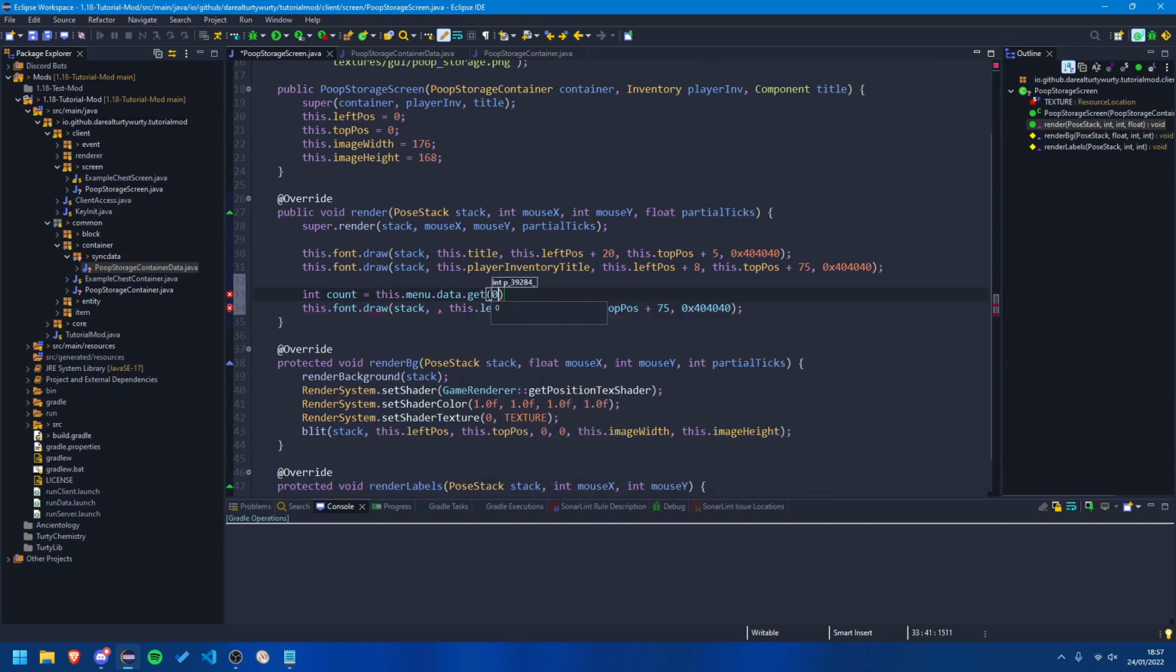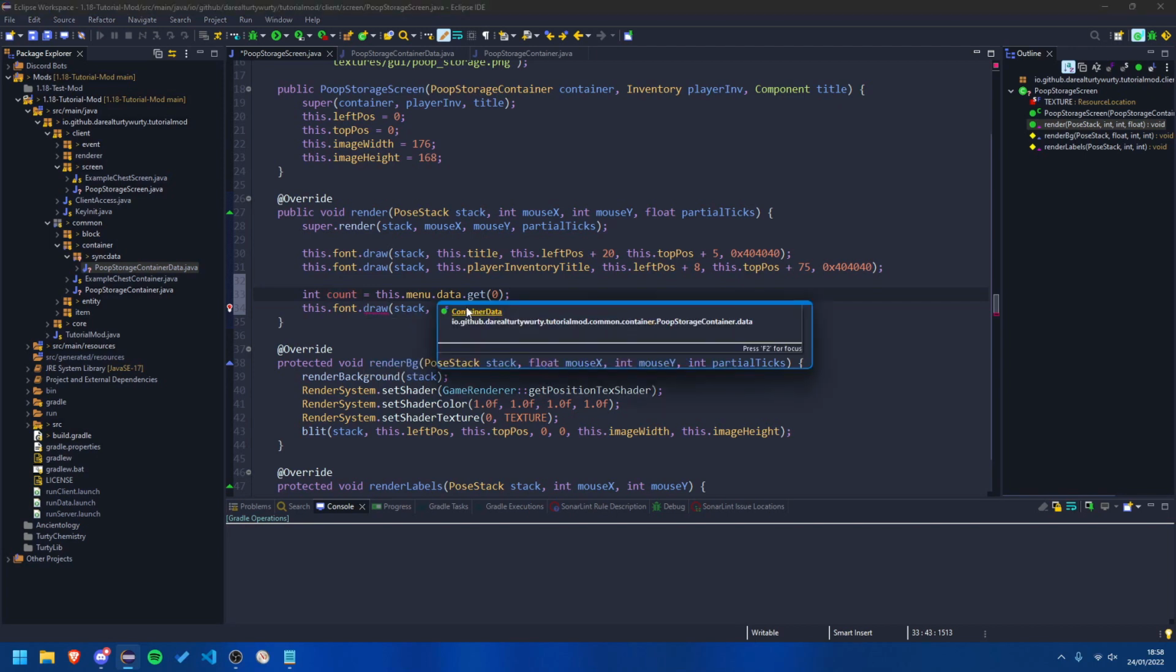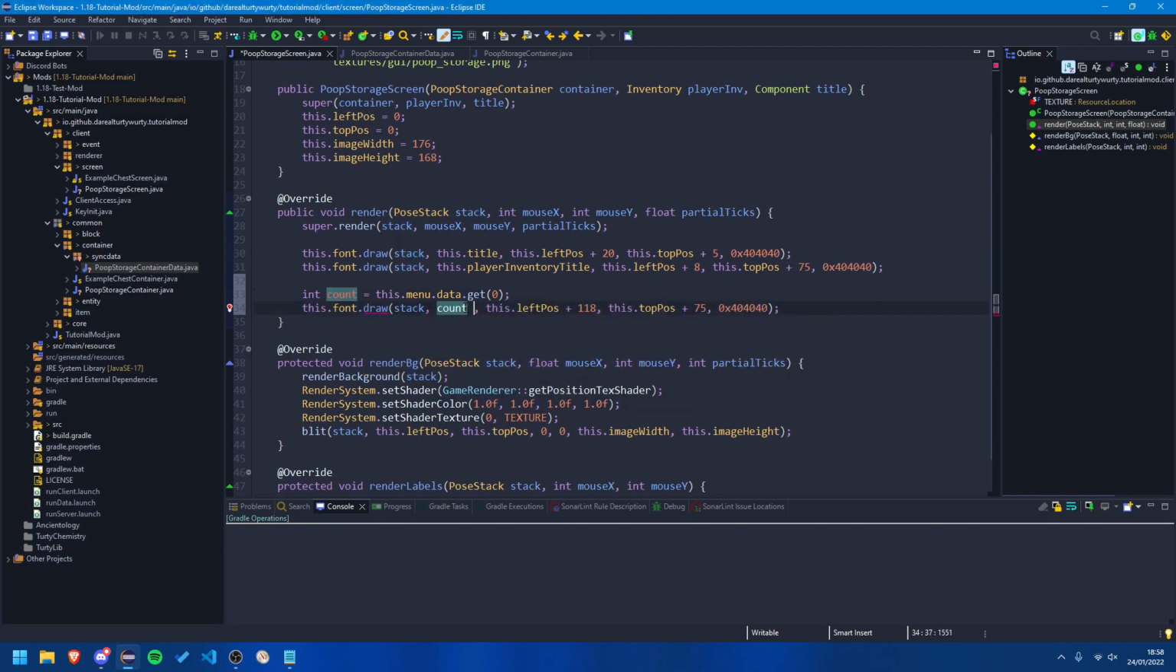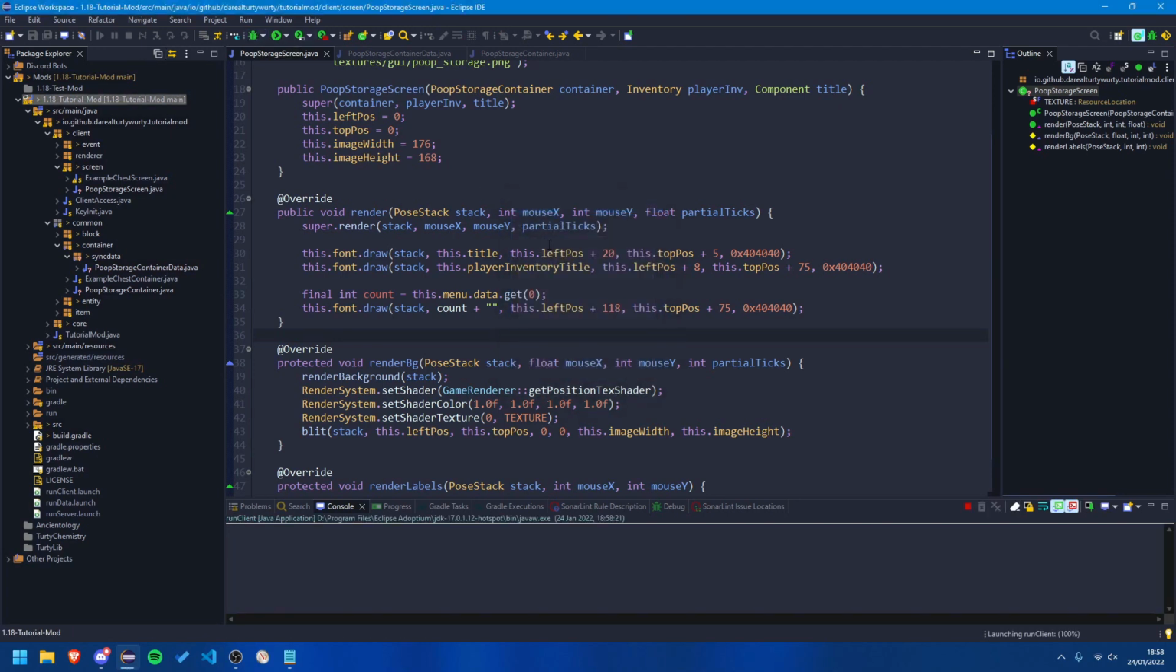So we just have to use the actual corresponding value, and we can just put in count. And obviously it doesn't like that because count is an integer and not a string. So converting that to a string, we get the value we want. And we can test this to see if it works correctly. So let's just go ahead and run client, and I'll see you in the game.